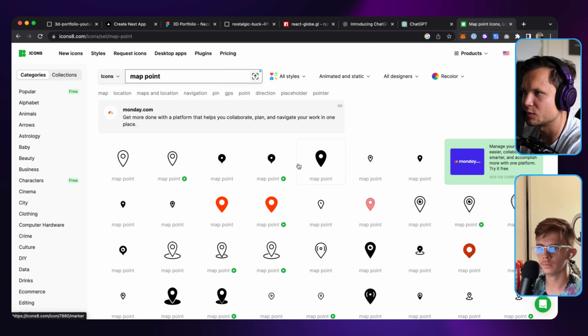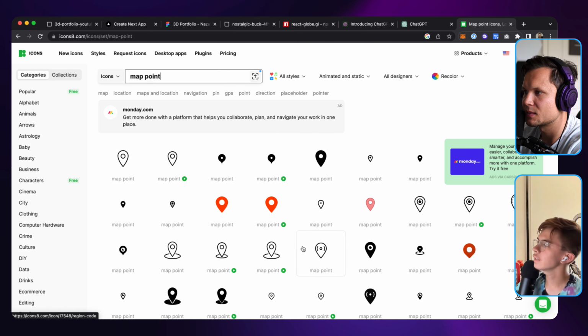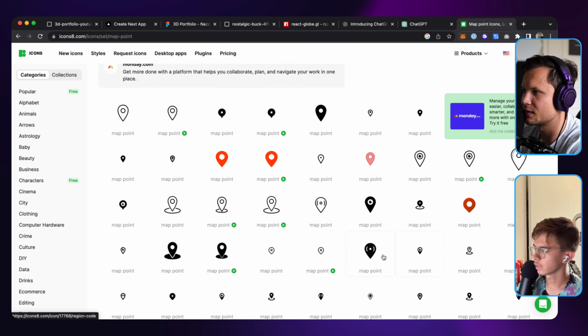Let's see which one, guys. Which one do we use? Which one, Daniel? So many options. Icons8 has been really good. I really like their list of icons. Icons8 is awesome, man.